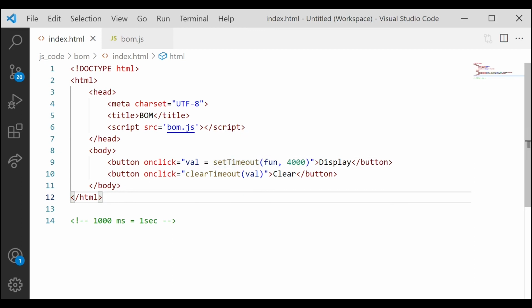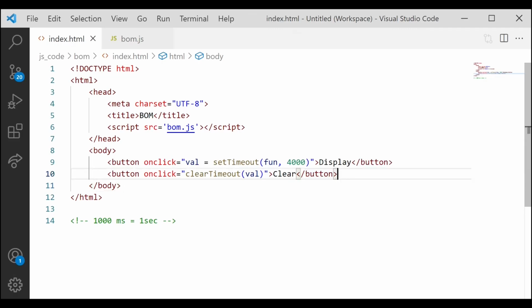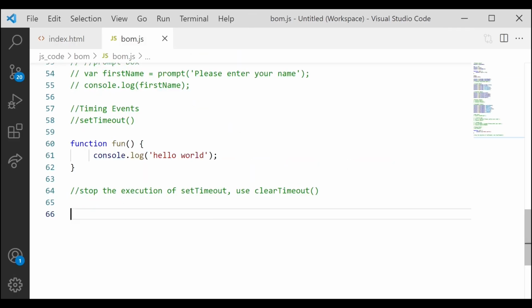So basically if your user clicks on display, before these 4 seconds you need to click on the clear button, then only it will stop executing. So if I click on display and I click on clear, you will see that after 4 seconds hello world will not come because I stopped the execution in between.